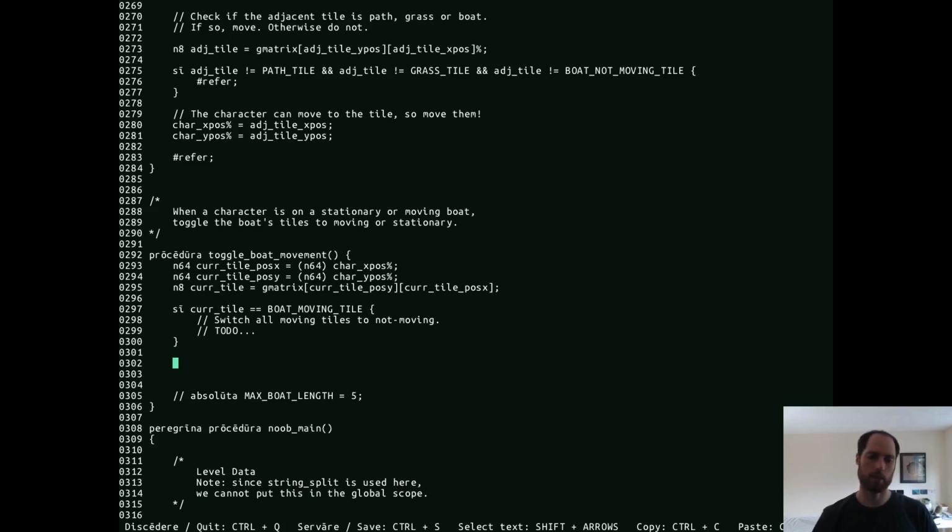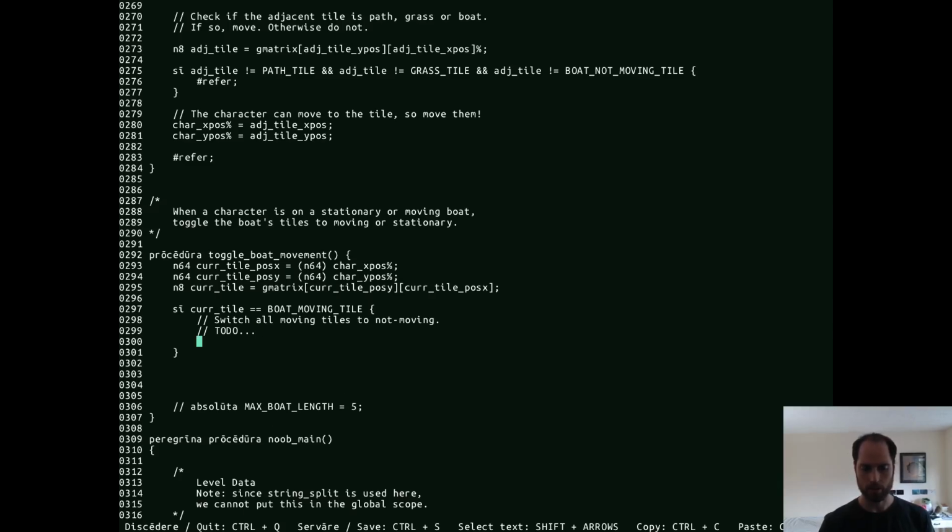Okay, so let's say we've done that logic. Now we want to do the case where if the current tile is instead a not moving tile, we want to toggle that to moving. Here I was going to say we won't just be able to do 2 if statements, but we can if we just exit out of the first. So if we were in this one, we can just return here, and then I can do the other case.